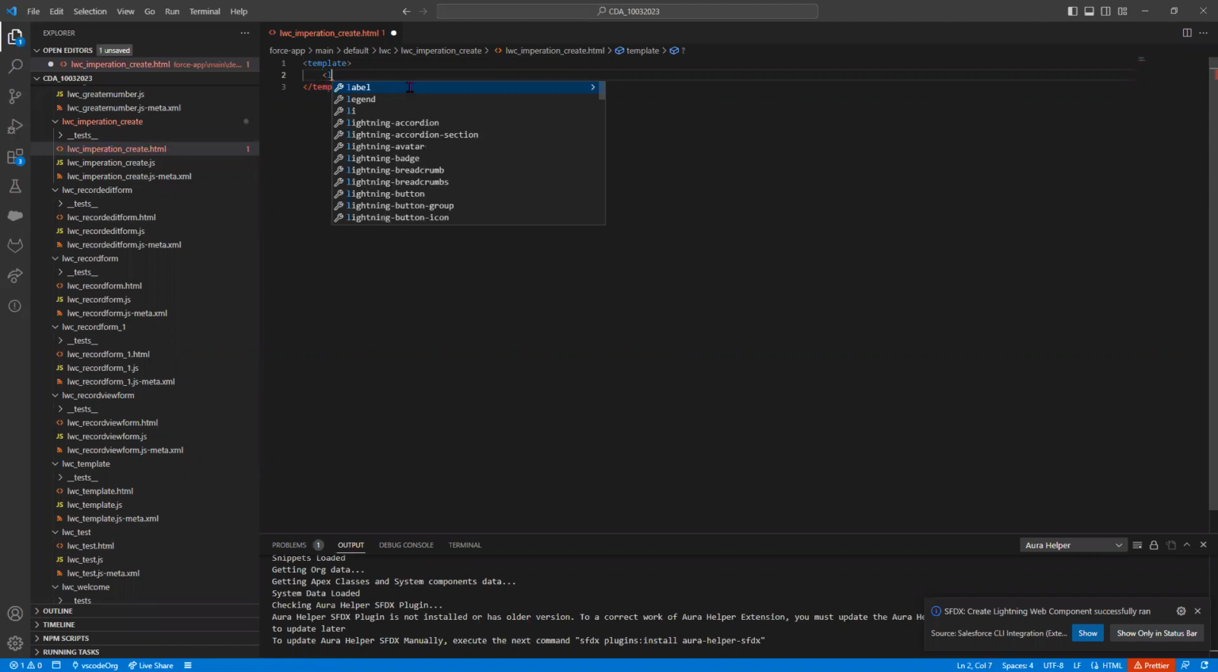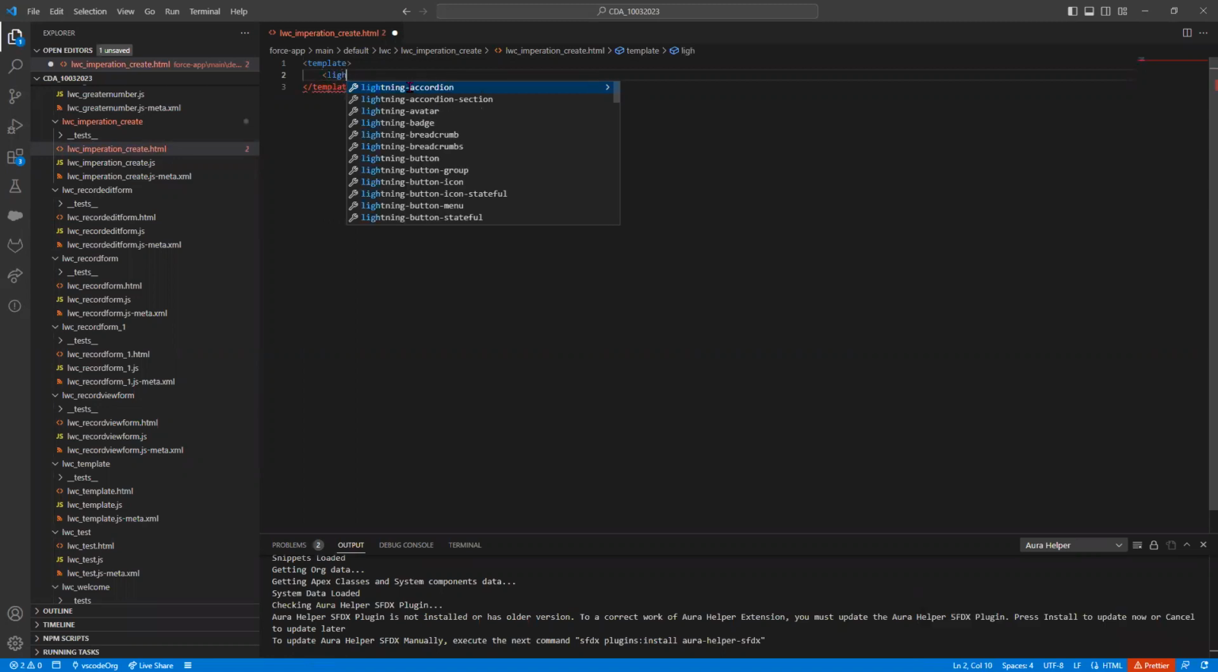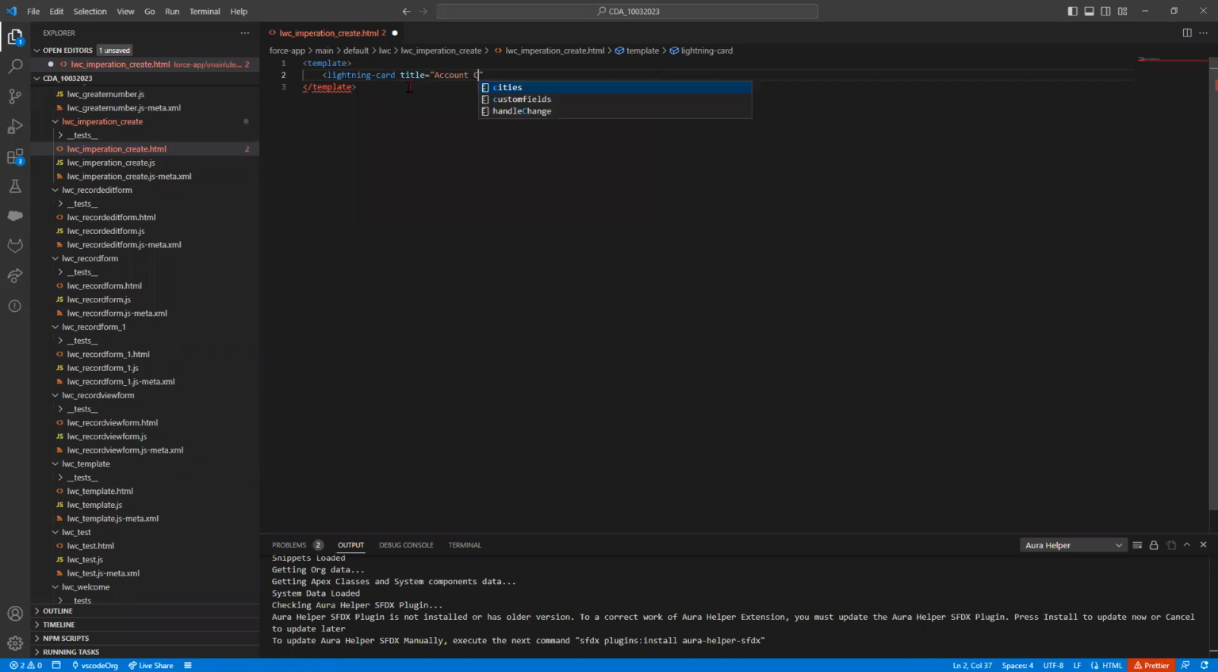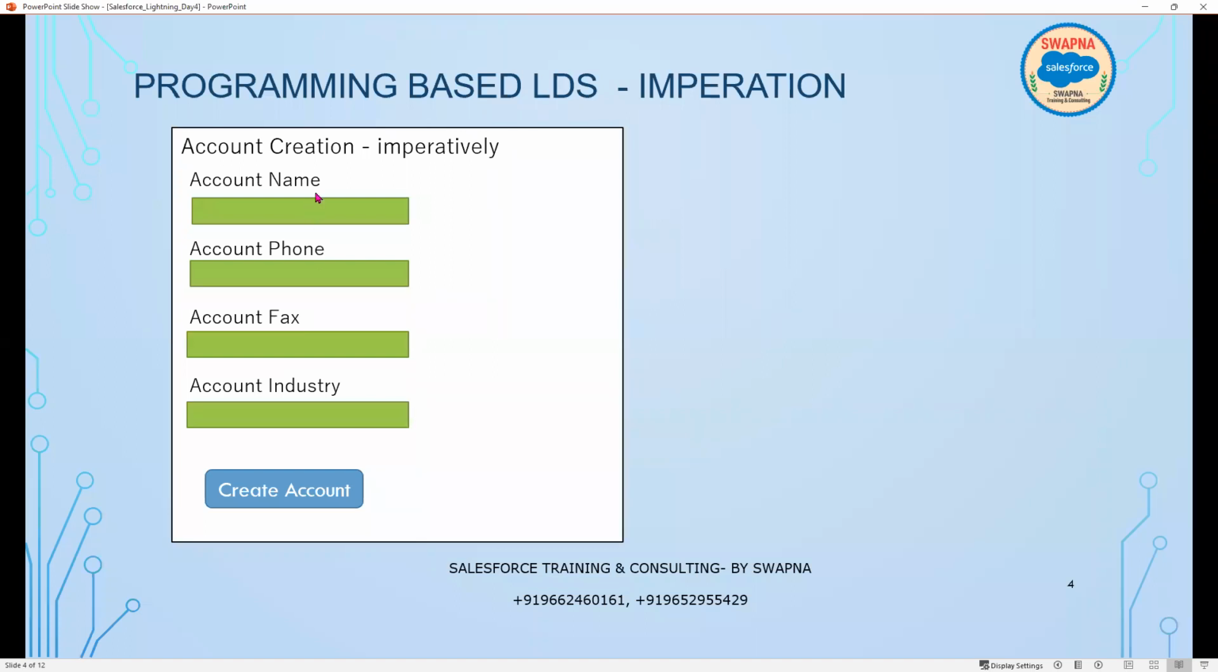Within the template, let me add the lightning card, and title equal to account creation, let's say imperatively. Now within the lightning card, I have an account name, phone, fax, industry, and one button.